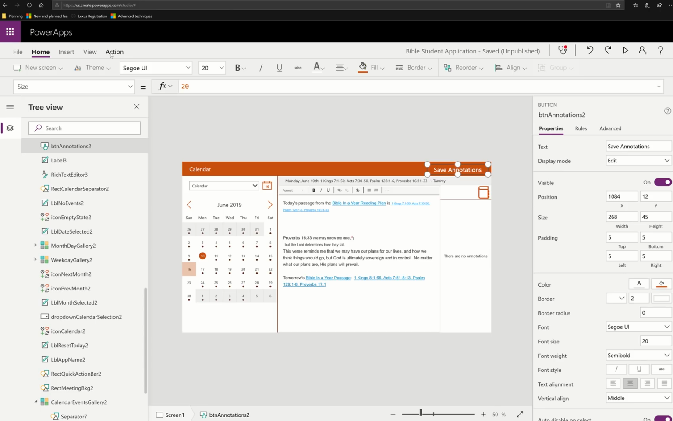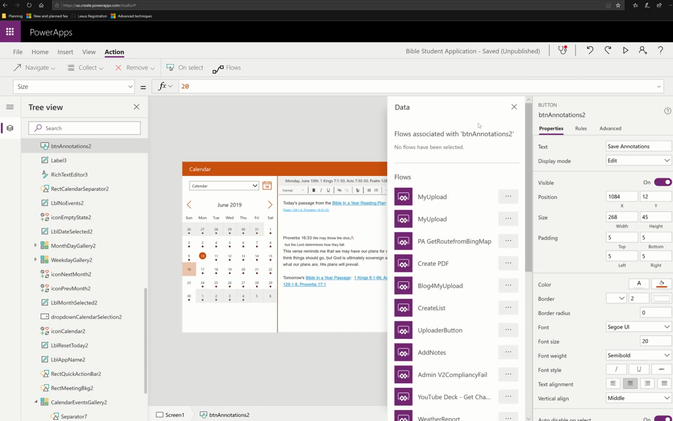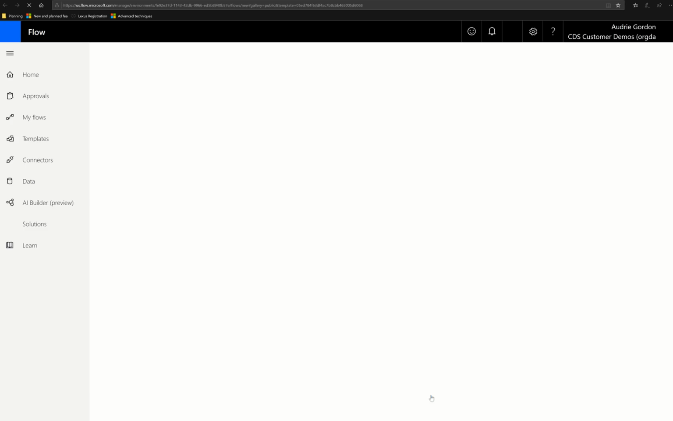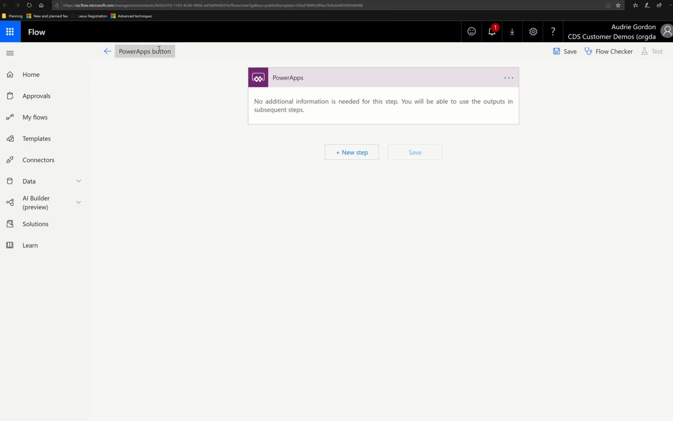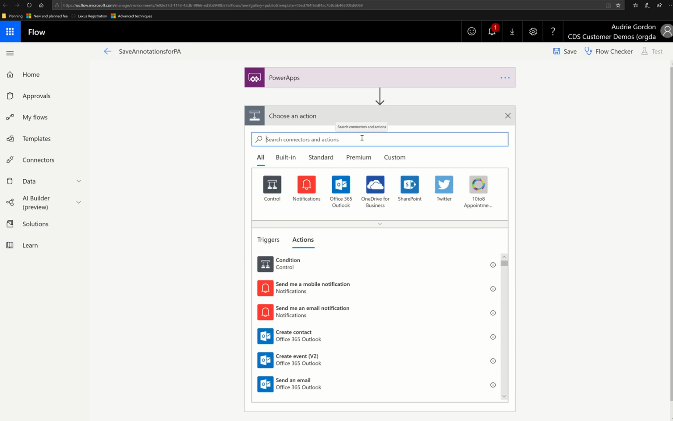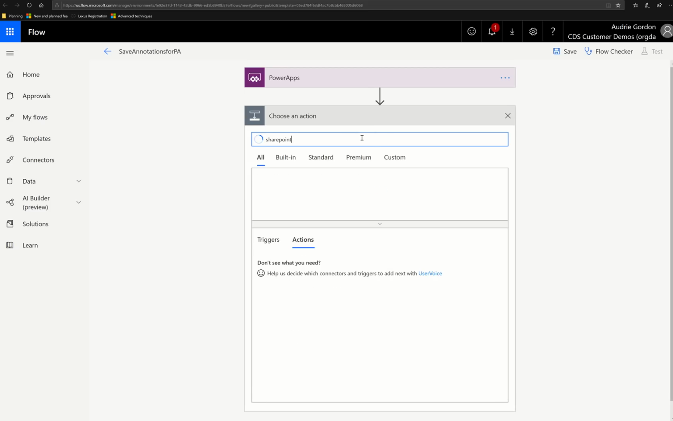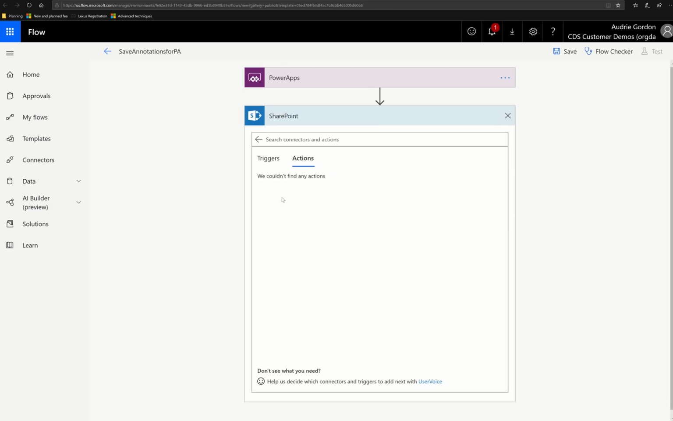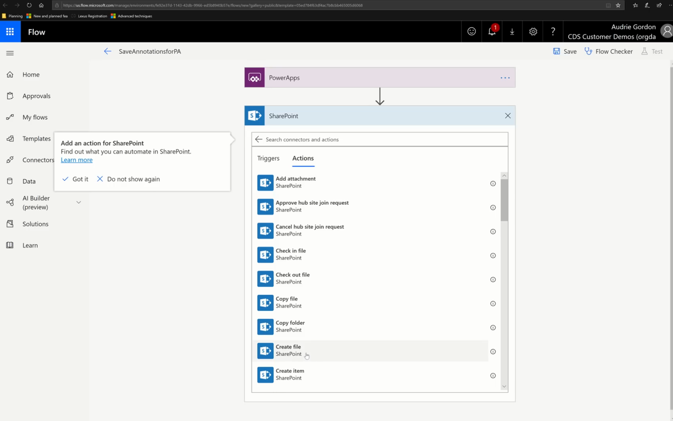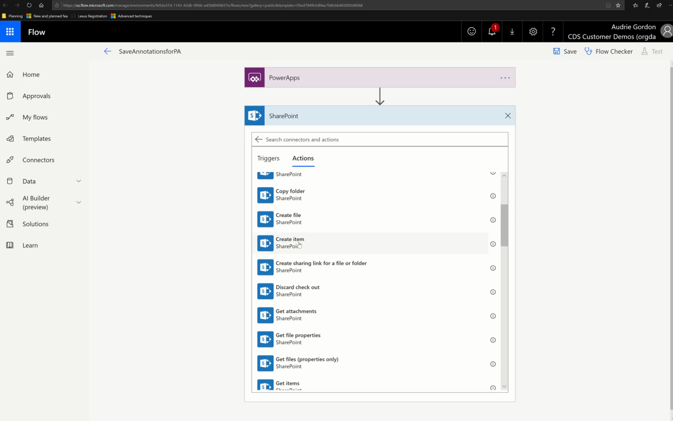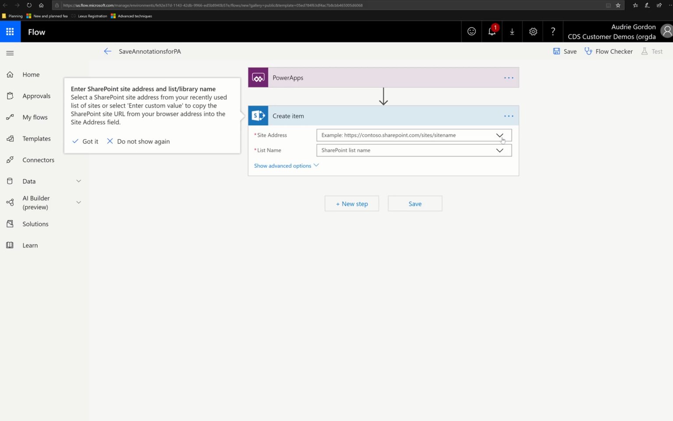All right, now we're going to make our flow. Yay! Action flows, create new flow. Please ignore all my flows, I have a lot. And it'll open up my flow UI, give me a Power Apps button. I'm just going to call this save annotations for power-ups. And then I'm going to add a new step, and guess what my new step's going to be? I'm going to get my SharePoint connector, and that shows me all my actions for SharePoint. And then I'm going to do create item.